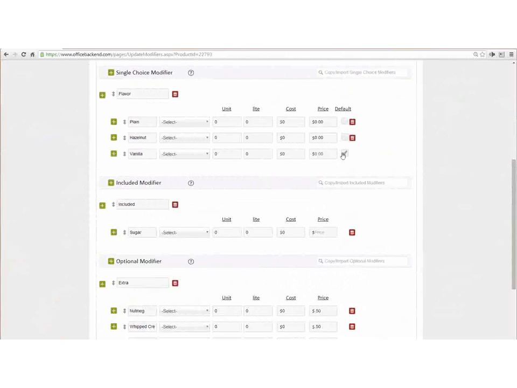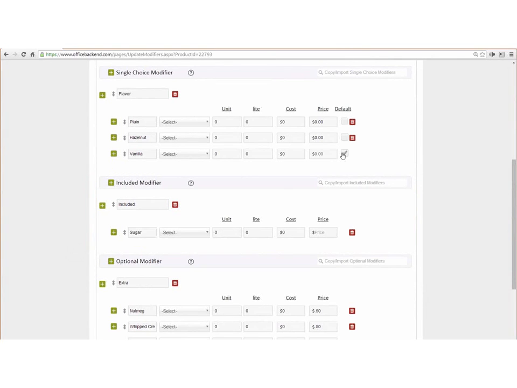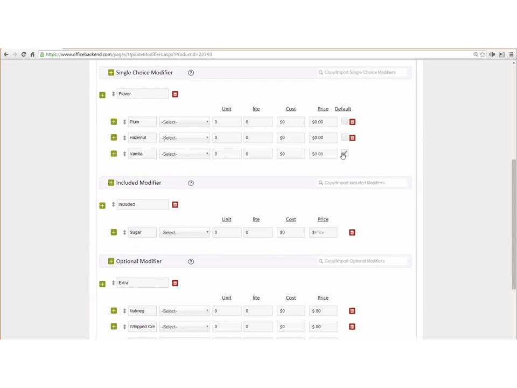The third modifier group is Included Modifiers. These modifiers are pre-selected when the order is taken, but can be removed from the order by touching them on the iPad. The fourth and final modifier group is Optional Modifiers. Optional modifiers are wonderful for allowing users to quickly customize an order. If a customer wants a coffee with nutmeg and whipped cream, the user can click on those optional modifiers and it will show up in the order window, preparation ticket, and in the inventory.